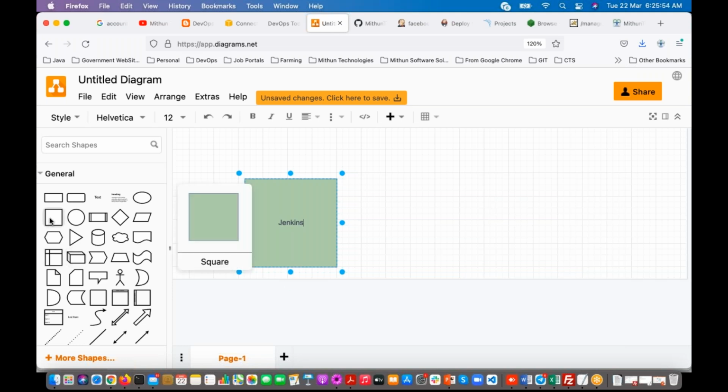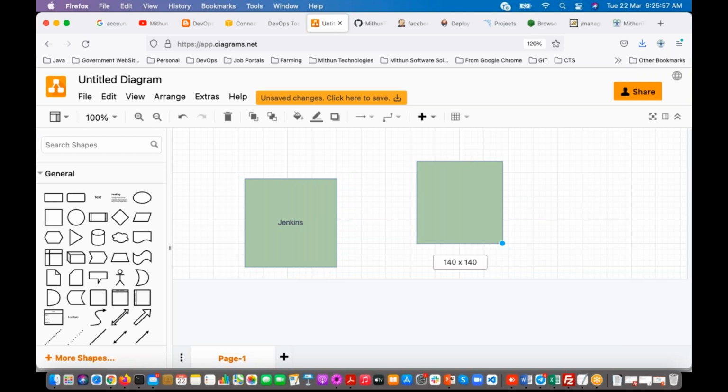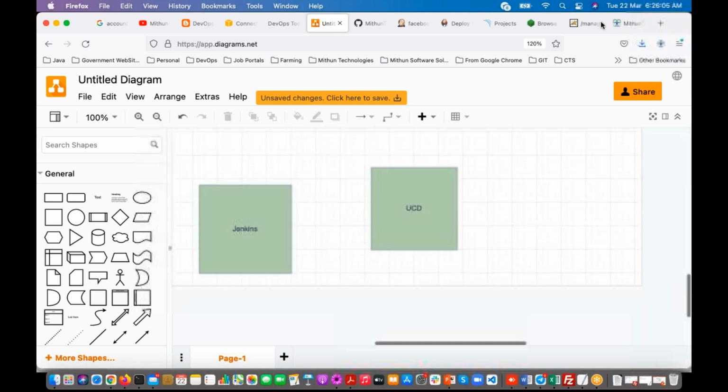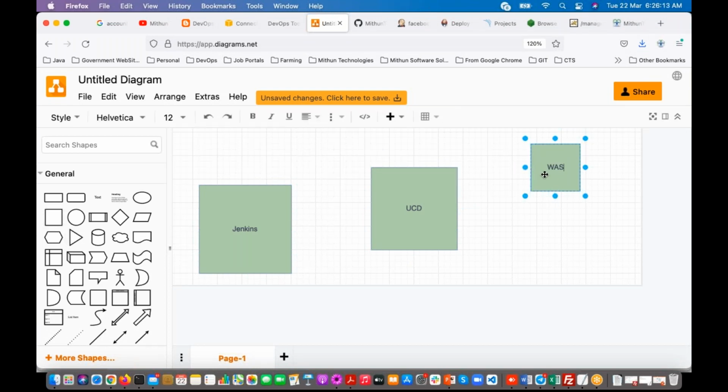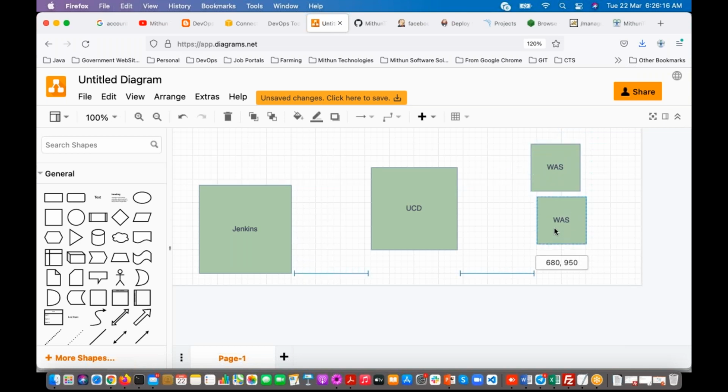Okay. So we have integrated another tool called Urban Code Deploy (UCD). The tool name is UCD, for deploying the application. So we were using this Urban Code Deploy for deploying the application into the WAS WebSphere application server. Right. So what will Jenkins do? Jenkins will create a package, and it will give that package to Urban Code Deploy. The Urban Code Deploy tool will deploy that application into the application servers without downtime.